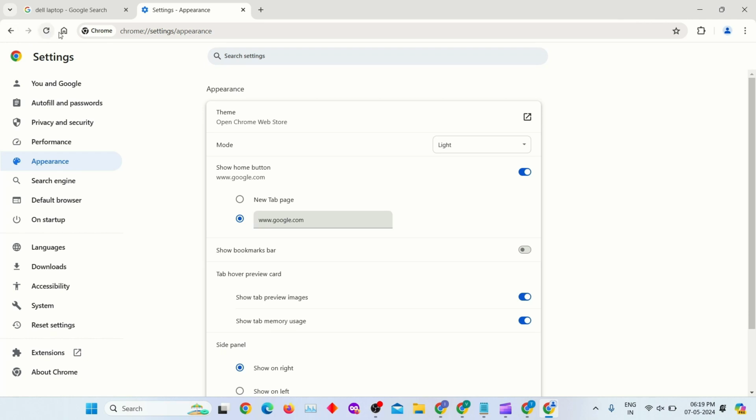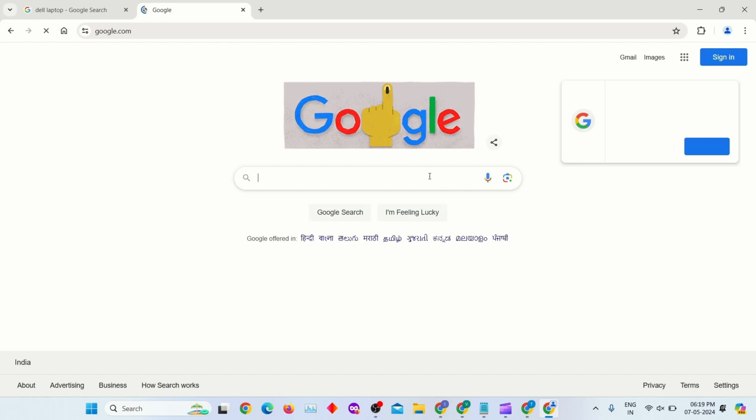You can see the Home button added to Chrome. If you click on this Home button, it will open the Google search engine, where you can do your searches.